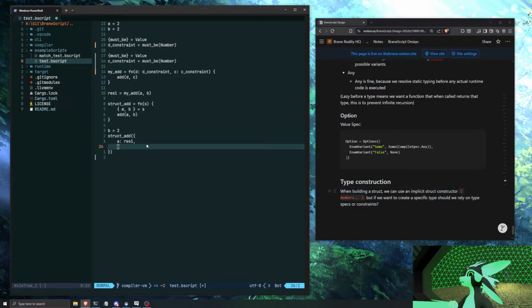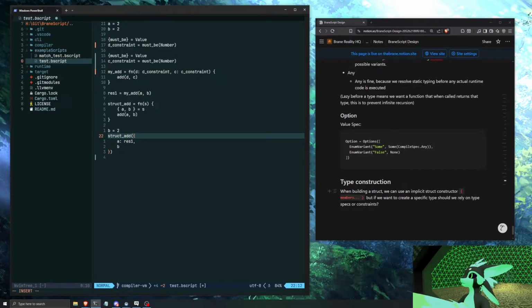So what I'm thinking right now, for if we wanted to create a specific structure, we should probably just put the type label right there, like that. And then this type label validates the structure.